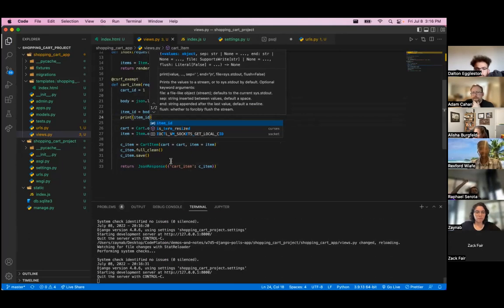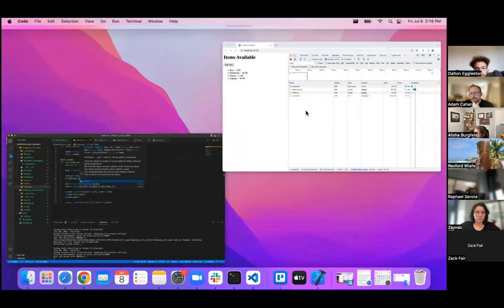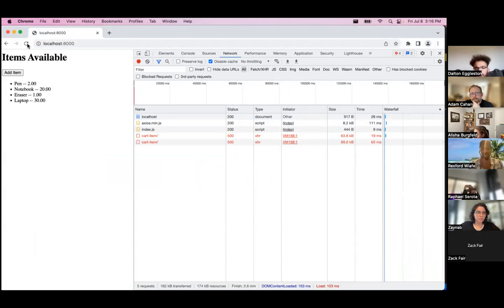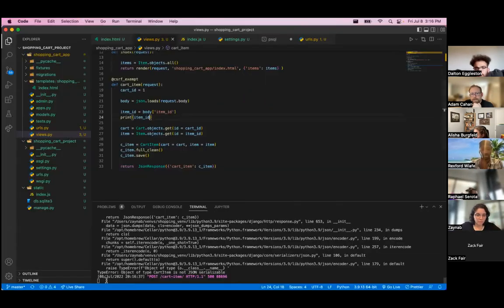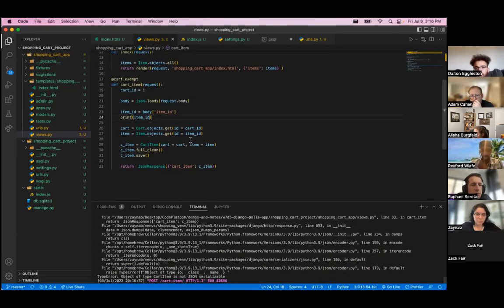How are folks doing in terms of following this stuff? Because I know we got in the weeds a little bit, so I just want to check in with people. Let's see what we run into here. Object of type cart item. Did we get a break? A break is a good idea. We've been running long. Let's get this sorted and then we'll take a break.